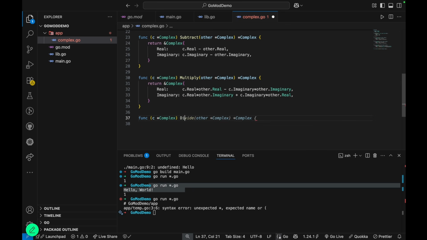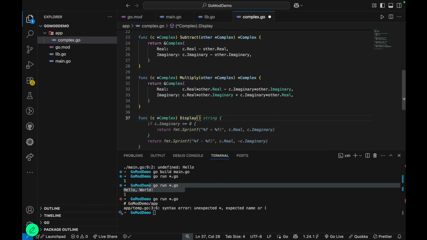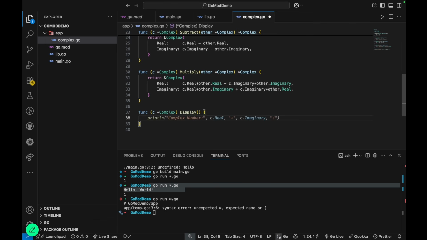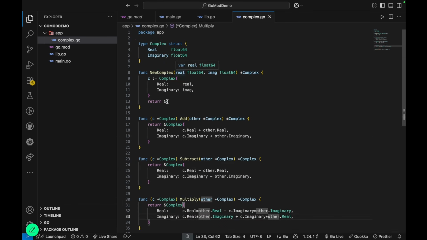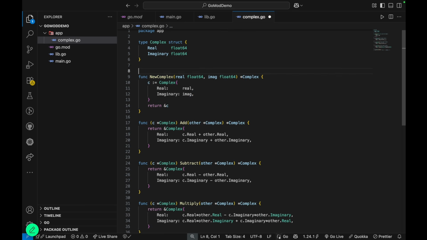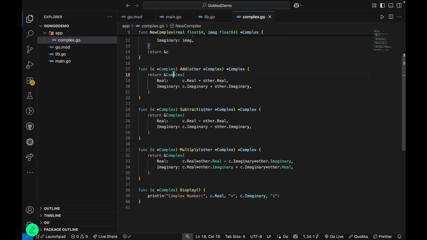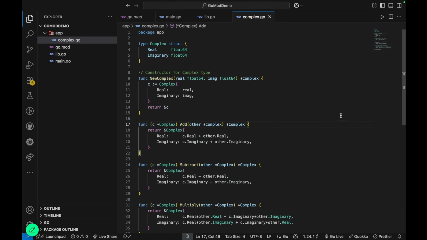complex display, and you can see all of these functions I'm writing in caps so that we can have visibility outside the package. And we can have a display like this. The complex number is c dot real plus c dot imaginary, and we append an i. i stands for iota, and that's it. This is how you can create a very simple complex number. This is technically your constructor for the complex type, and the remaining functions are all member functions of the complex number.